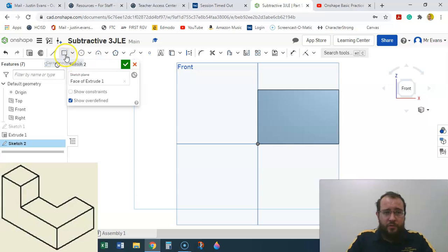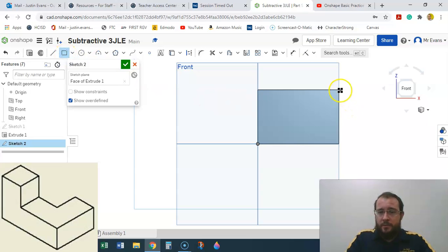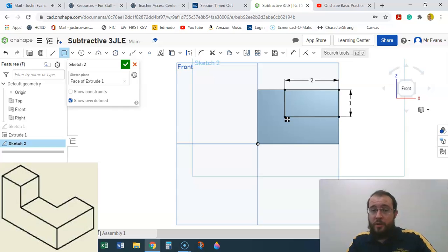And I've got my drawing tools here. So I'm going to click on corner rectangle. I'm going to see how it highlights the corner. That's what I want. I'm going to click there and expand out. Click, and then I'm going to type my numbers. I want it to be 2, enter, 1. The dimensions are extremely important. You have to use the same dimensions that are on this part.